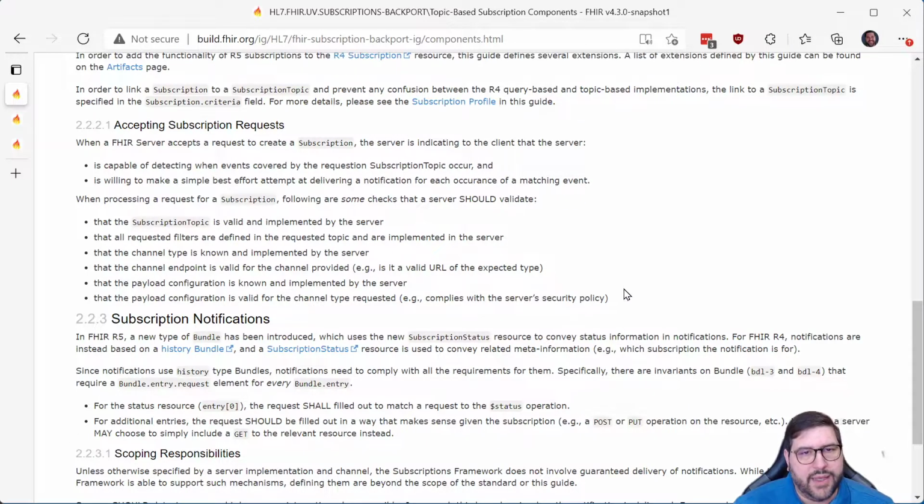And then, some things that you can validate: that the subscription topic's there, the filters make sense, the payloads make sense, all of those kinds of things. You'll also need to comply with your server security policy if you're implementing the server, which is to say, if someone asks for full resources on a topic that contains sensitive information, and they're asking for a full resource to an HTTP endpoint that's not even using HTTPS, hopefully you're going to reject that.